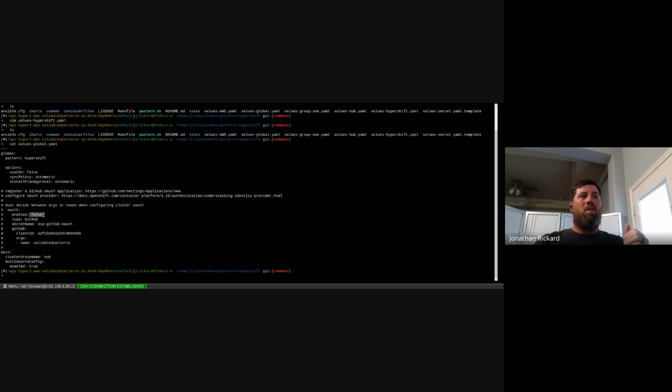So we want to enable it normally. The type is going to be GitHub. The secret that I want you to create is called OCP GitHub OAuth, and this is actually an external secret. And then the client ID for our GitHub OAuth provider is going to be this, and our org is validated patterns.